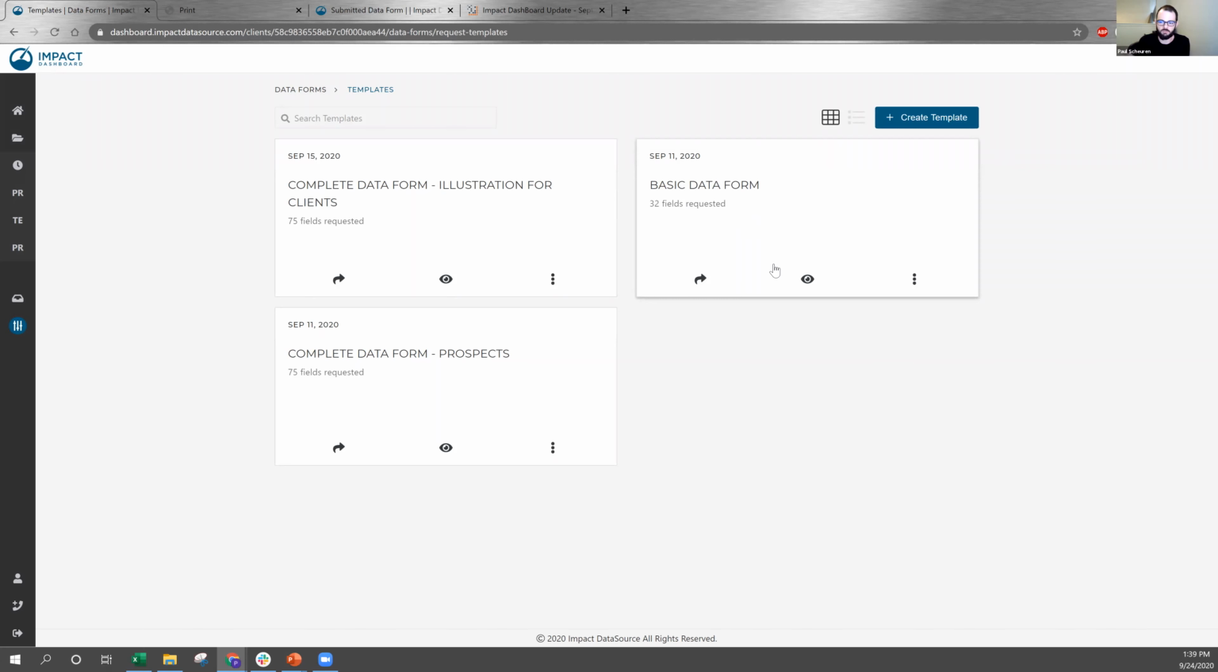You're just going to have one version of your data form. But I've got a basic form and then maybe a little bit more detailed one for different purposes, let's say. So that was sending a data form, and that's familiar to people who may have been using the data forms in the past, where you could send an email and the prospect would get an email with a data form link, and they can complete that.